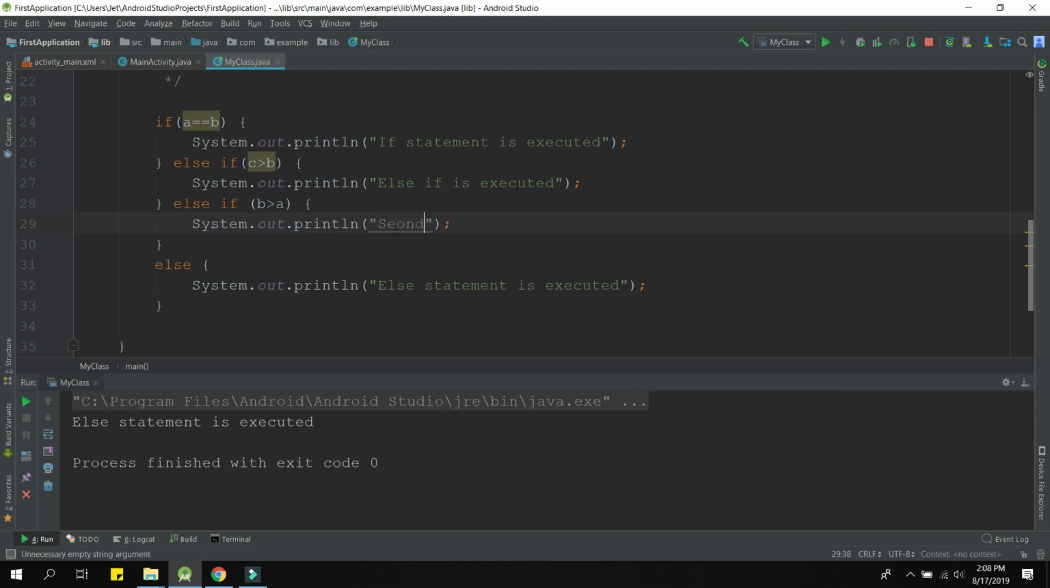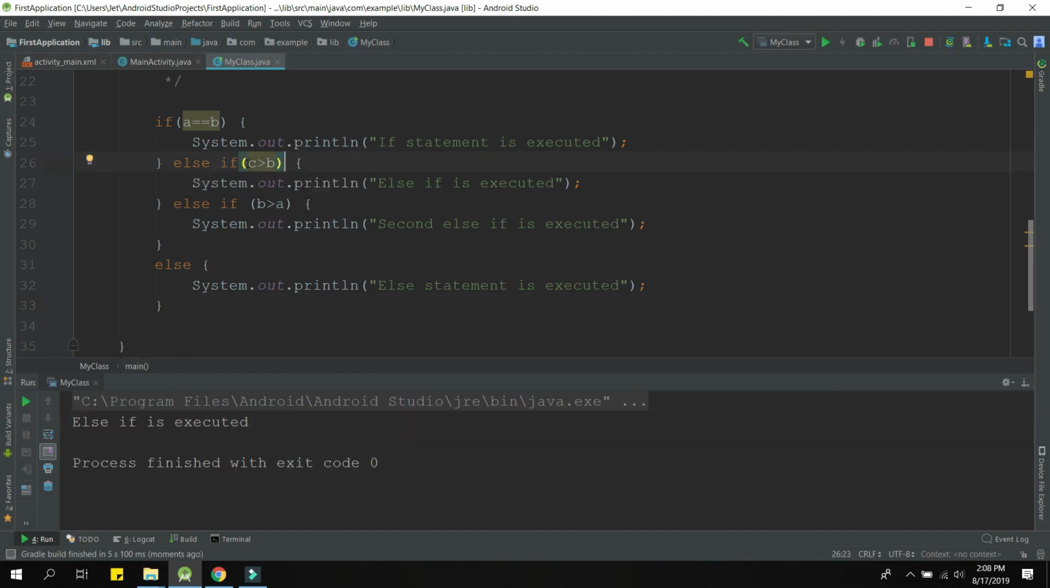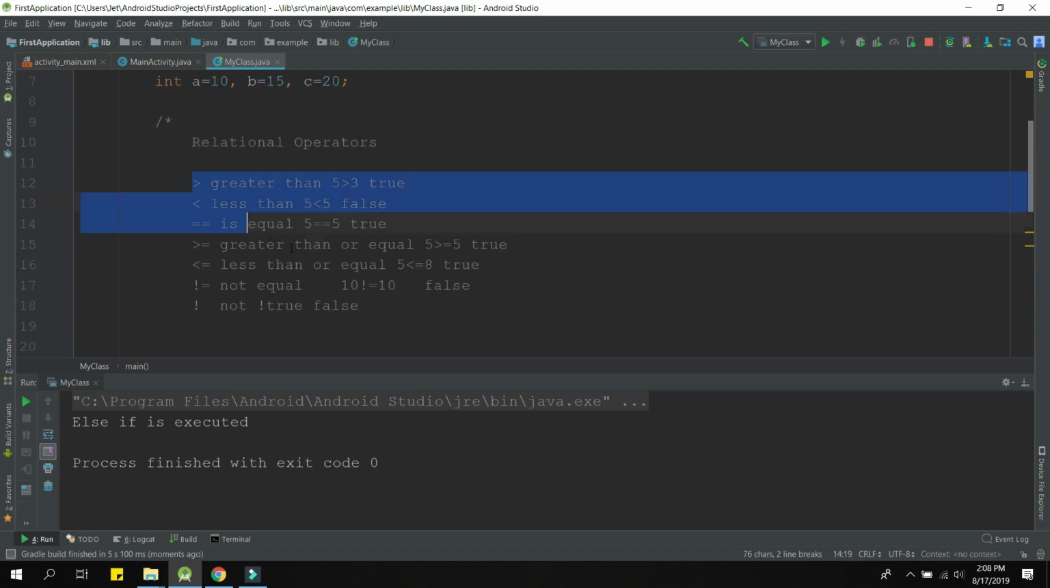Second else if is executed. So, kung alin yung true dito, yun yung mag-execute. So, try natin. So, ito yung true. Kung nag-true na tong else if na to, di-disregard nyo na lahat ng codes dito. So, yun lang guys. Hindi ko na isa-isayin pa tong ibang relational operators kasi na-discuss naman na natin.